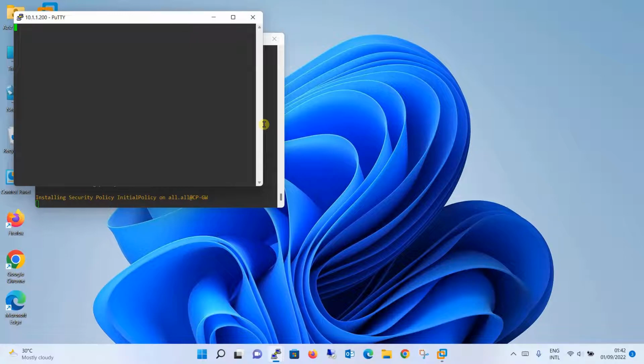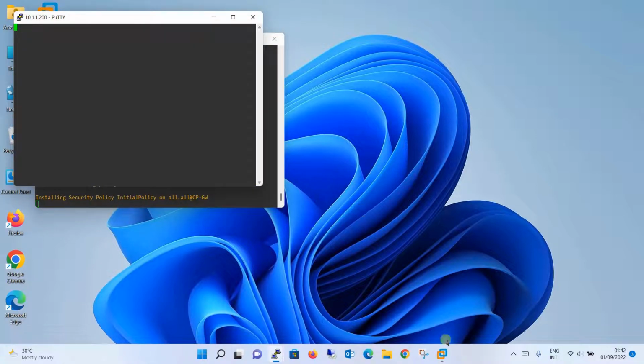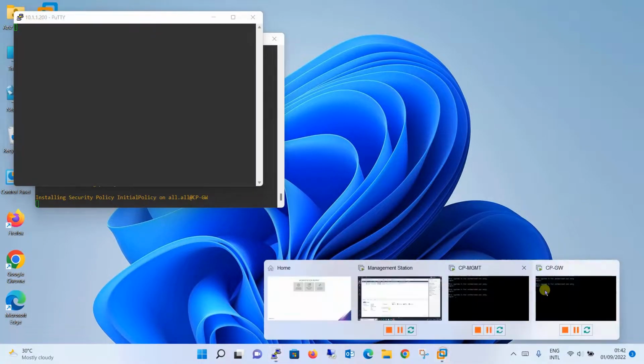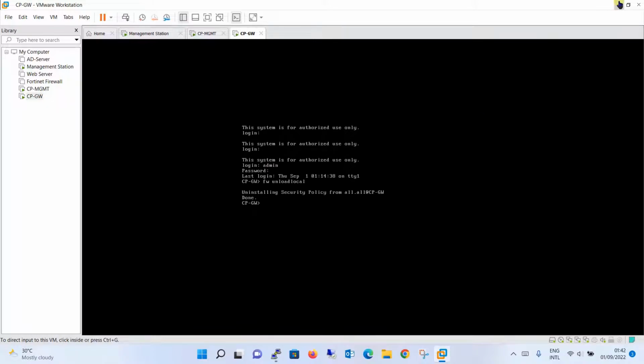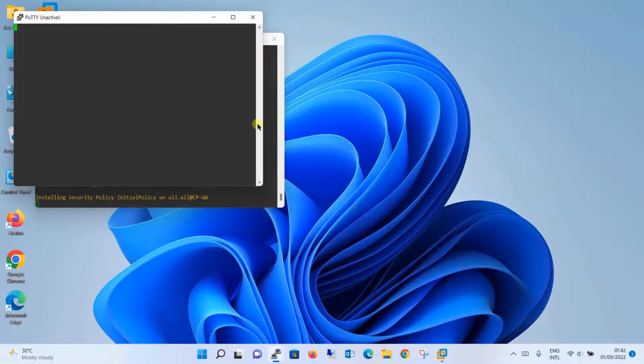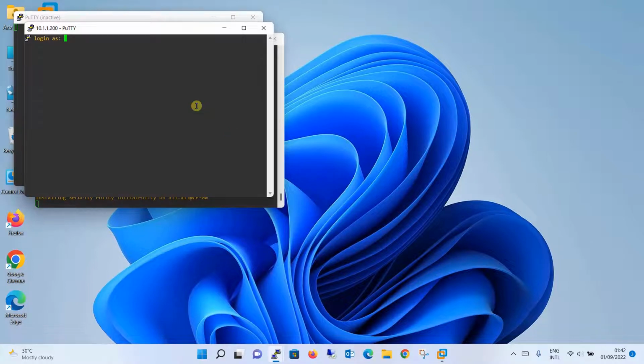And over here the firewall was restarted, right? That's the reason now you're not getting the access. What you have to do is simply give the command over here, take the login, and the command is fw unload local. That's all, and I believe now you will be able to access your security gateway. Duplicate the session and see, you are able to access.